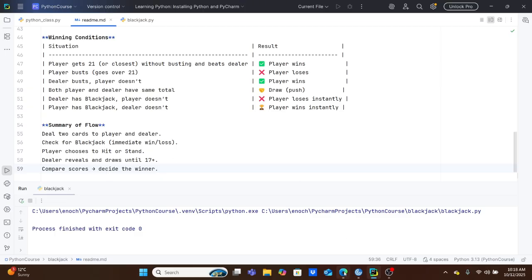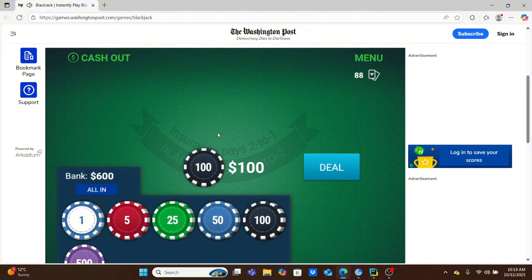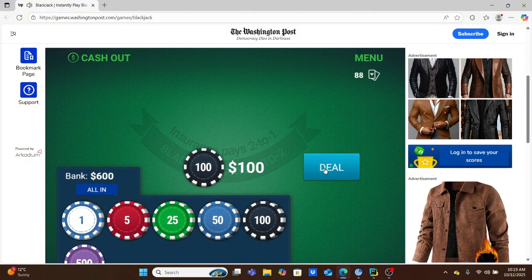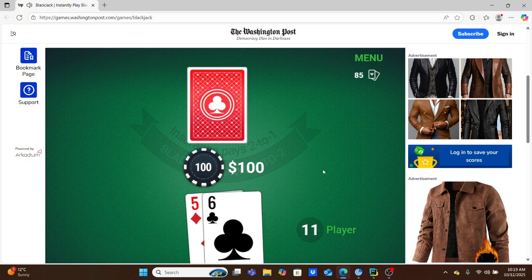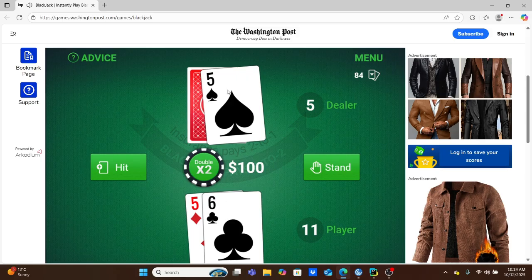So I have a website open here that shows the game. So this is my card. This is the dealer's card. So my score is 11. The dealer's score is 5. This one card is not shown to us, and the other card is open for us to see.